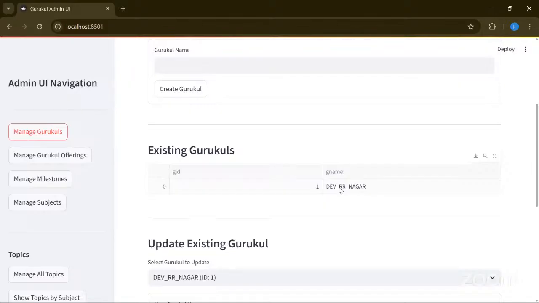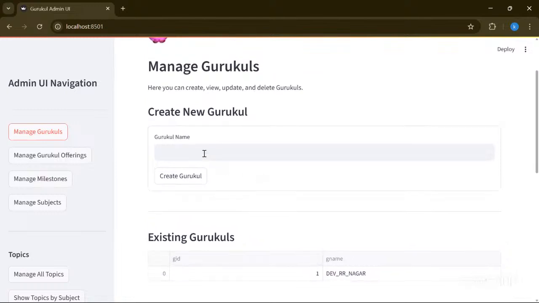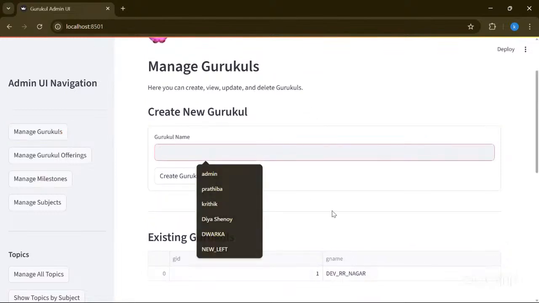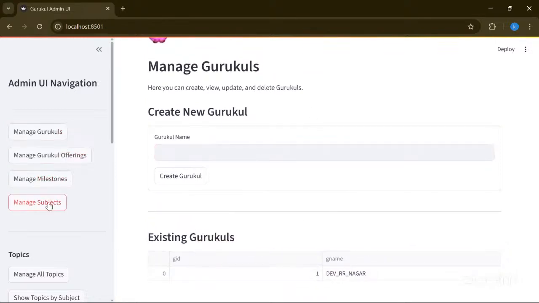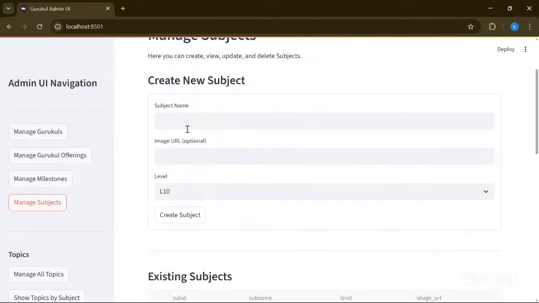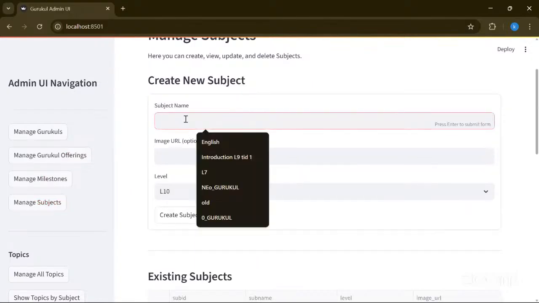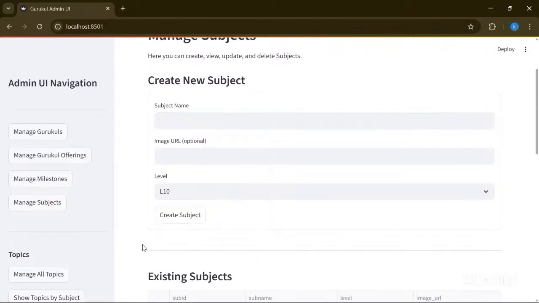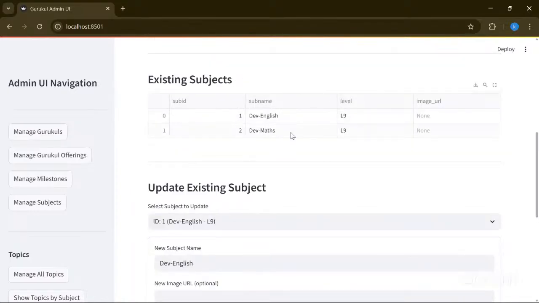See, there is only one, because yesterday we created this dev setup. There is only one Gurukul that I created. You need subjects, so I'll go for subjects. Already, what subjects are there? English and math are there.